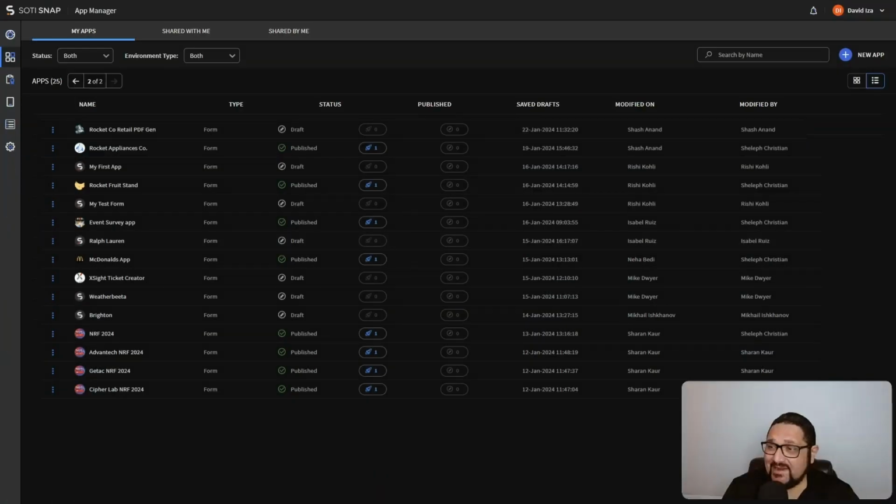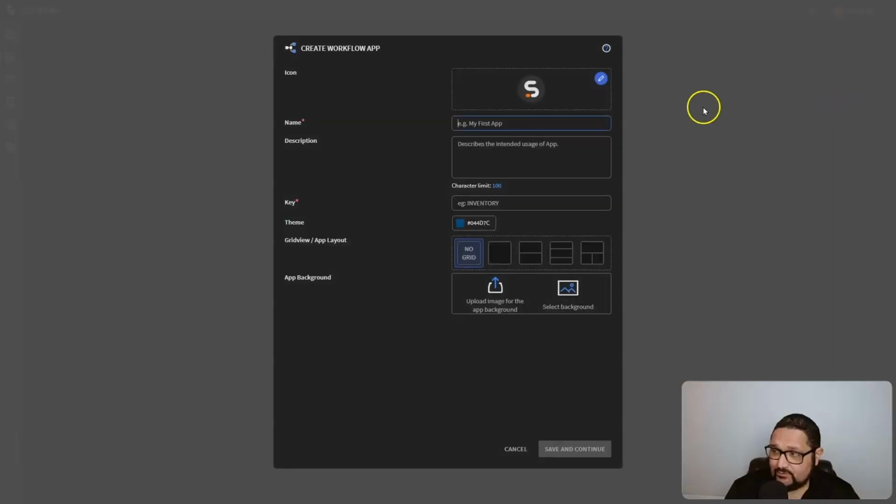Come with me. So right now we are at the SOTI Snap console in the app manager section, where we can see and find all the apps that we have developed, and I've been playing around for sure. And if we go over to the right, we are going to find a new app section where we have three options available: create an app, create a workflow app, or import an app. And because we're looking for a workflow app, that's exactly what we're going to select.